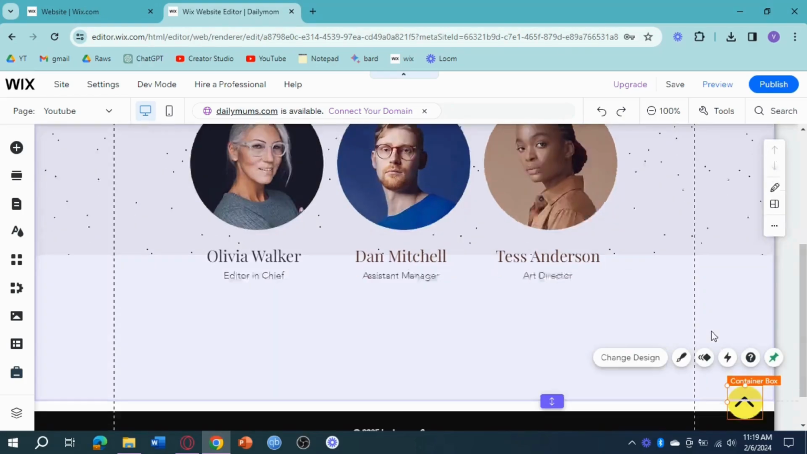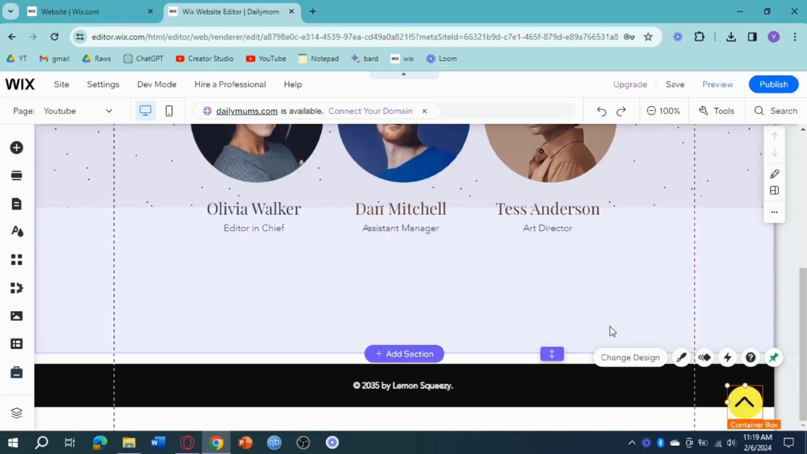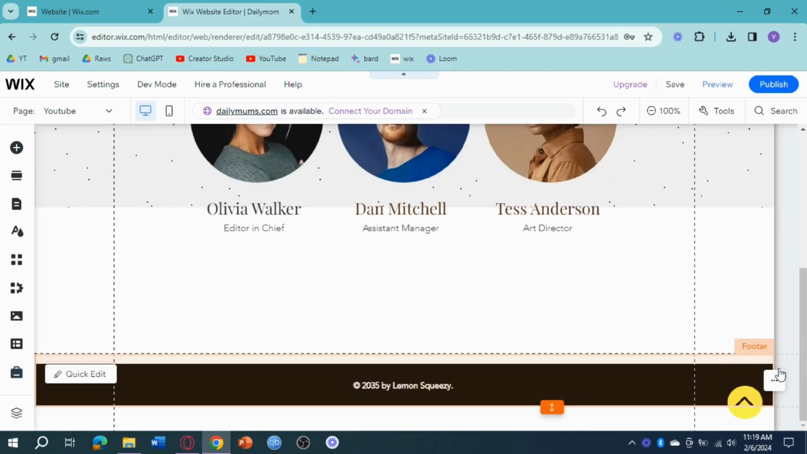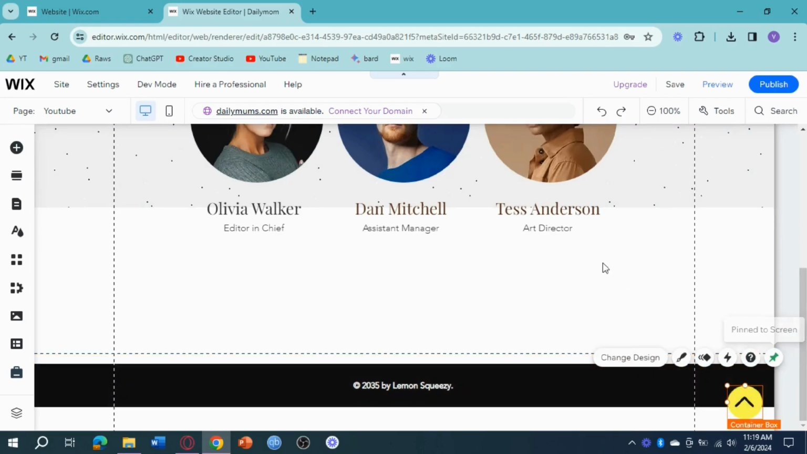Once you head over to every screen, as you can see, it has been pinned. You can also see this pin icon right here. And as you can see, it has been pinned as well. So that's the whole process.